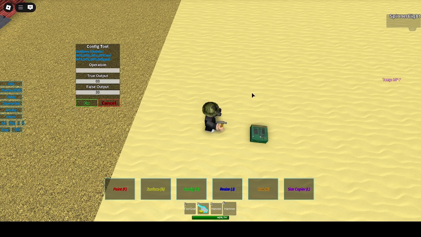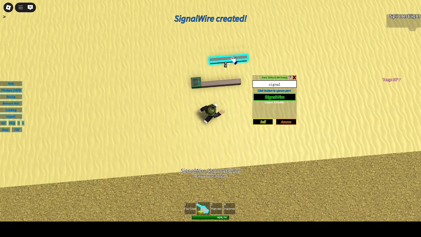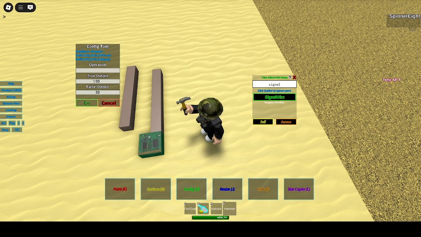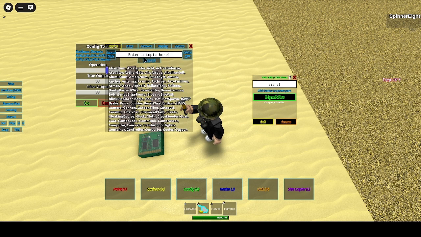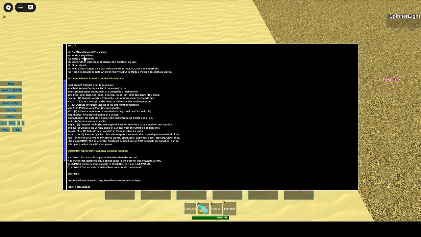But anyways, to use CMOS, first you need an operation, or some signals would be good. Let's make CMOS do 1 plus 1. So first you need inputs, of course, and an output. These inputs you can read from CMOS from here.